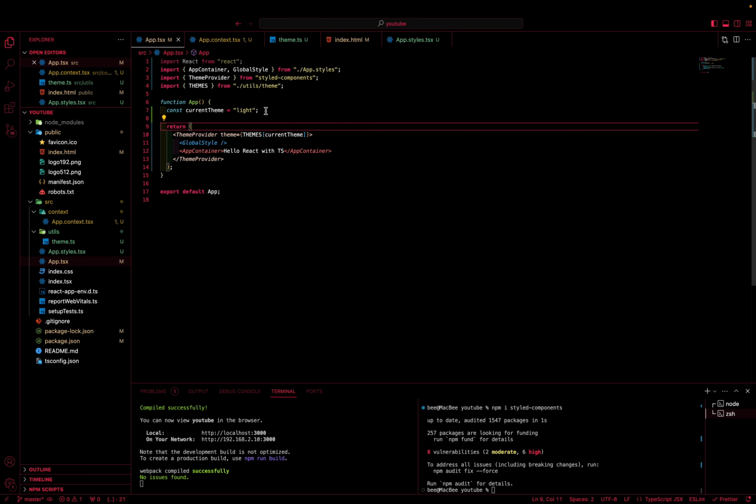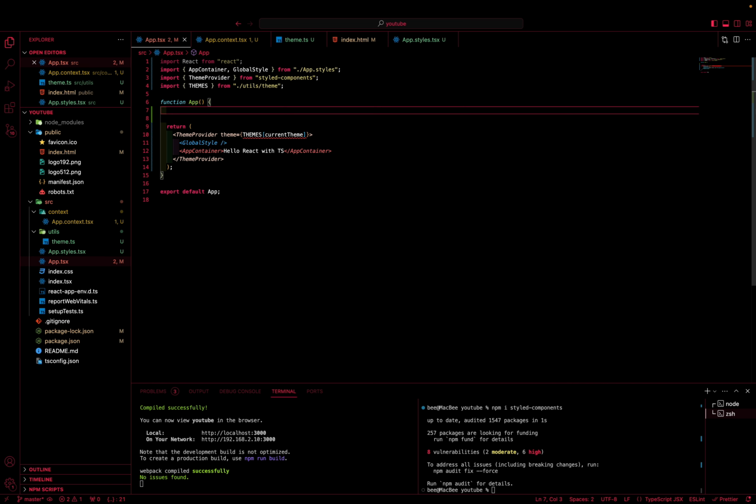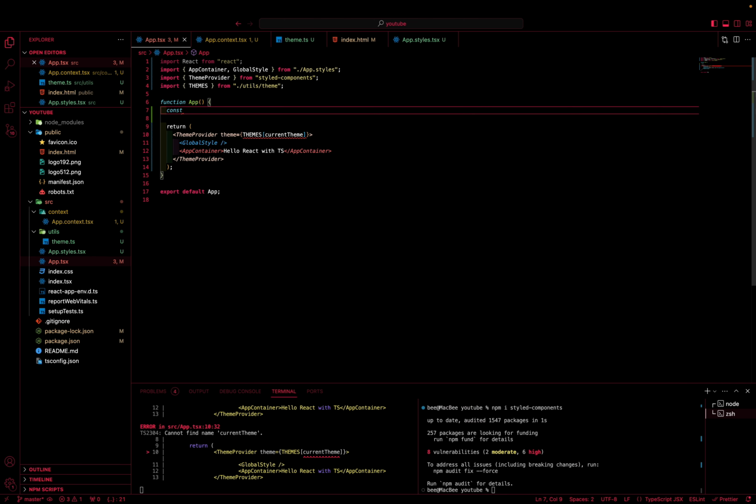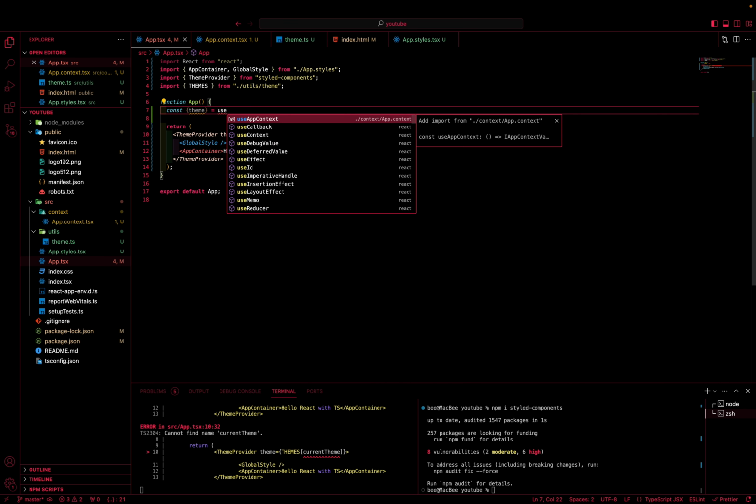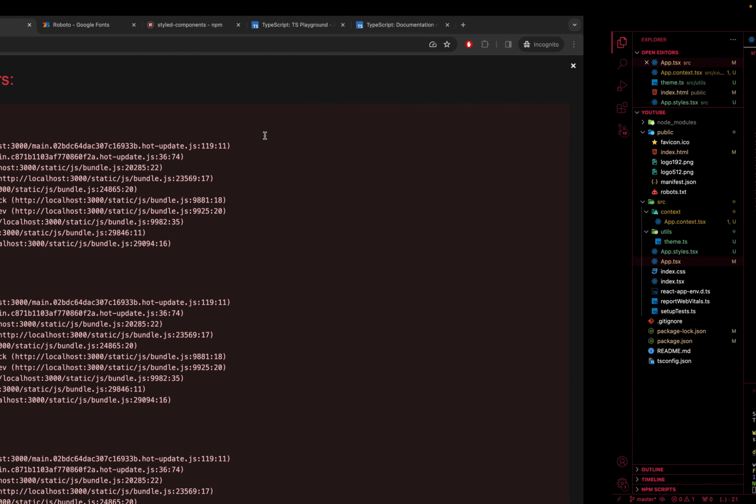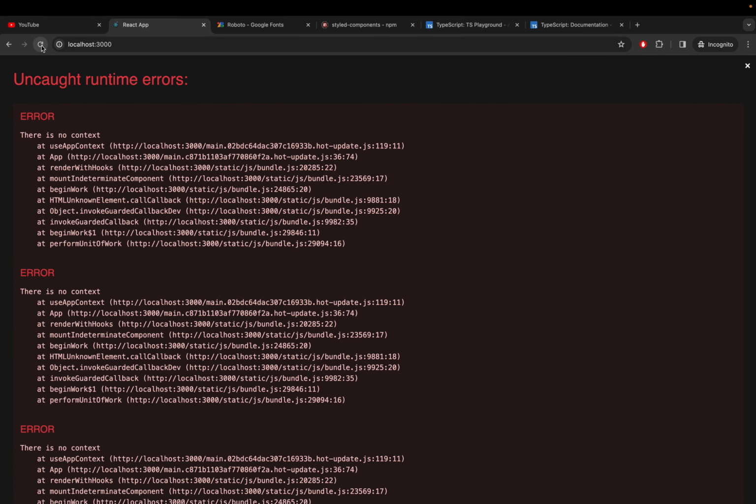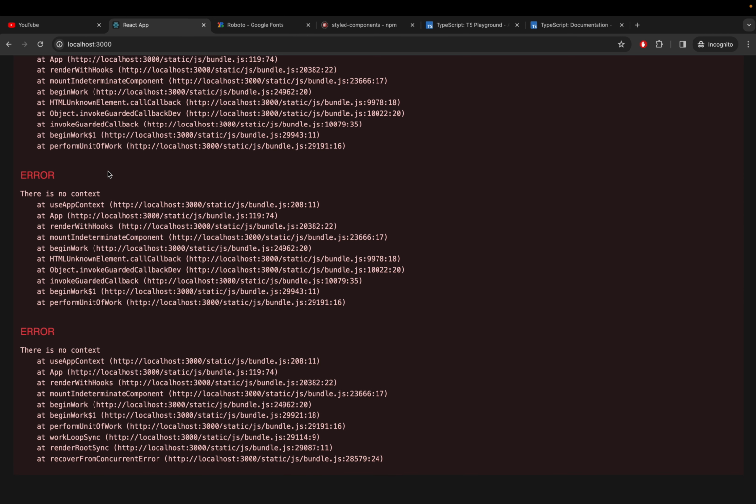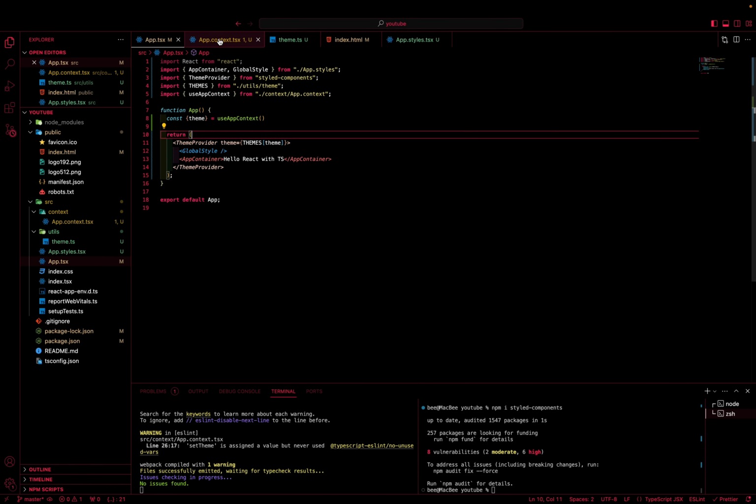Okay, let's go in our app.tsx and use this. So rather than having the current theme typed like this, we can say const theme equals useAppContext. And now we're going to pass the current theme as theme. Go back to the application, it says there is no context. Refresh, we get there is no context at useAppContext.